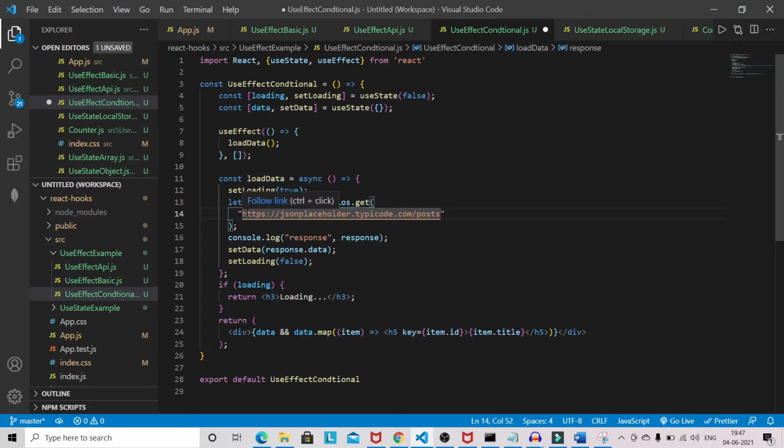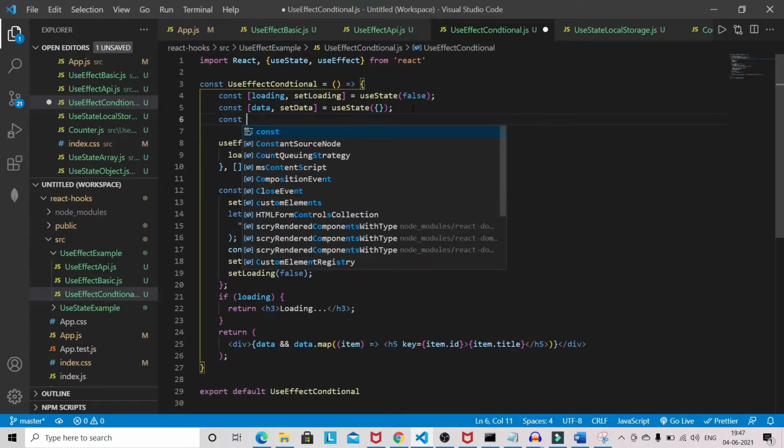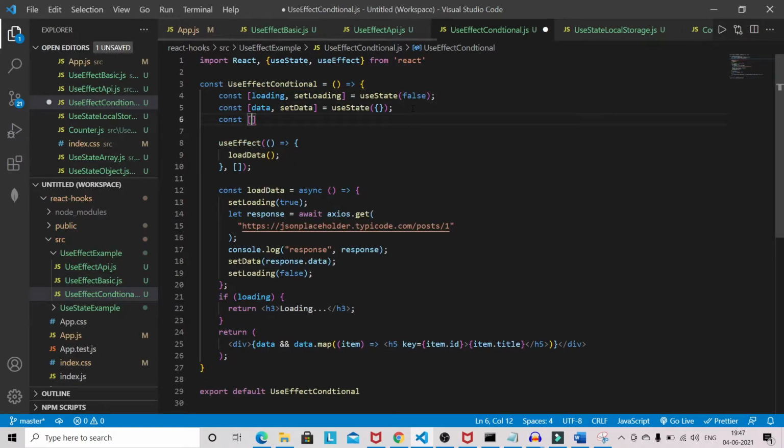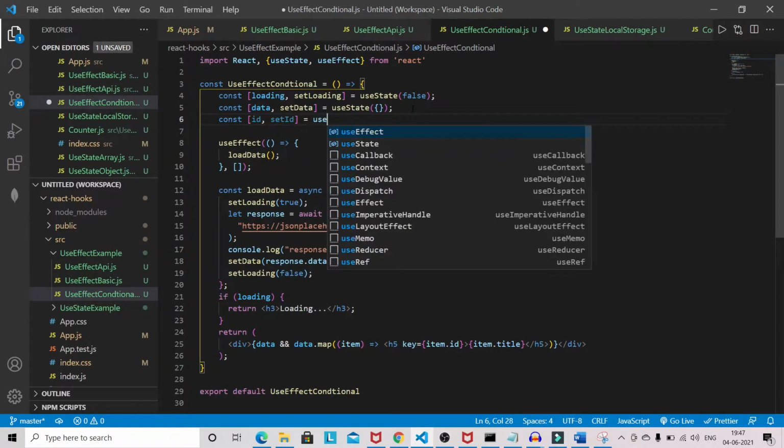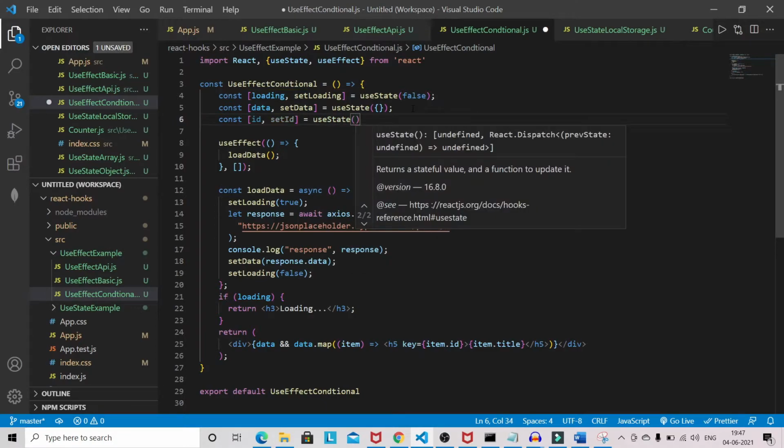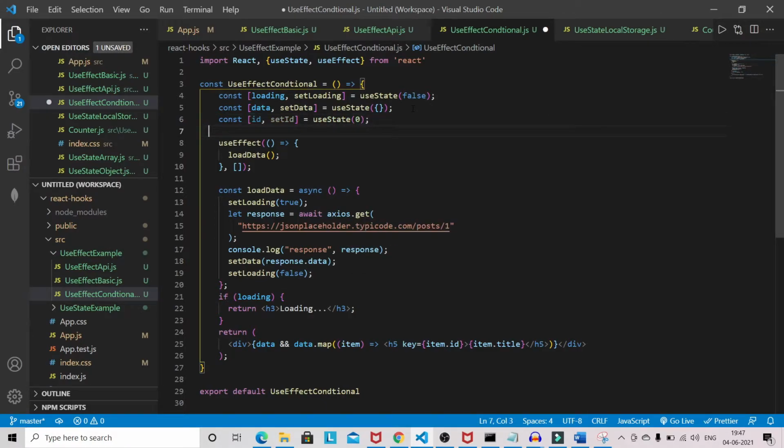So I need to provide ID here. So ID will be dynamic. We need to implement a form here. So I will have one logic here: set ID, useState, ID will be 0. And I'll use backtick here.